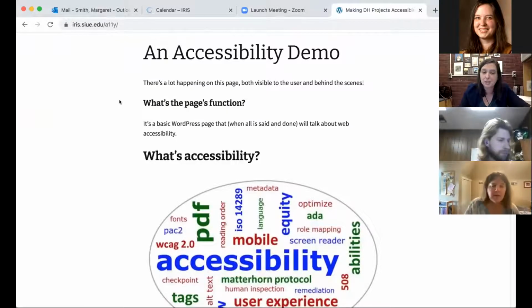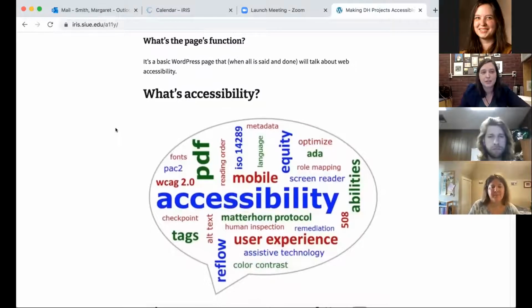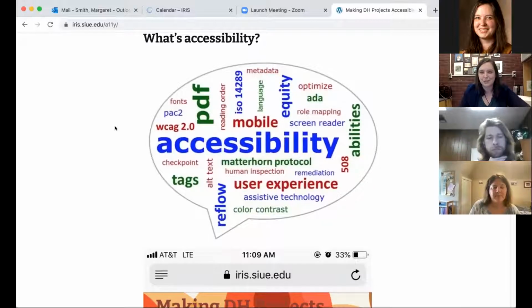So if you're using a screen reader, it will say title and accessibility demo, heading, what's the page's function. I have kind of skipped some heading levels here, which can be a little bit tricky for navigation if you're using a screen reader. So we would want to standardize that. But then we come to these images here.